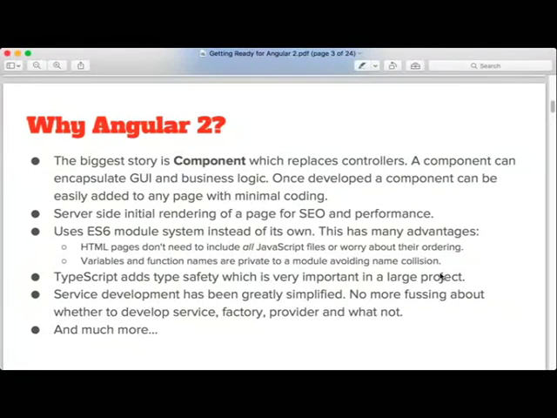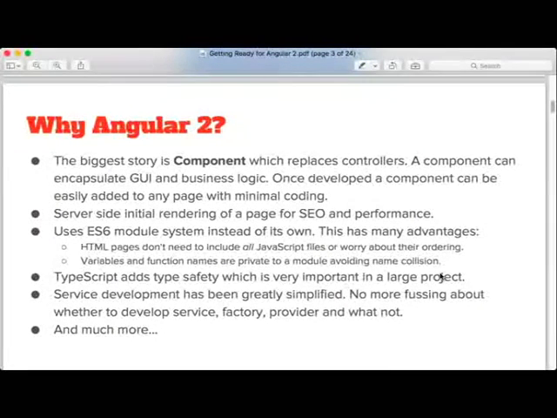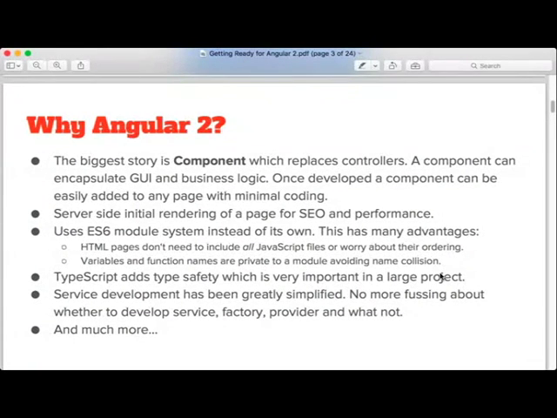And so it increases the search engine optimization ranking, as well as it has some performance advantages. By the way, Angular 2 in general is more performant than Angular 1. They made several changes in various areas where Angular 2 will perform better than Angular 1. And one of the ways is by pre-rendering the page on the server side.